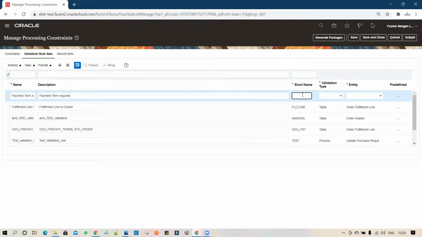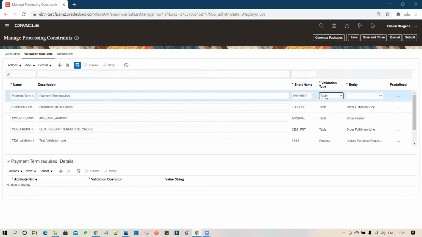Now you have to put the short name. So I'm setting up Payment and the validation type. Whether you want to have this rule set based on API, based on process, or based on the table, I'm going to have this validation based on the table. Now I will set up whether you want this validation at the header level, line level, or the fulfillment line. I'm selecting the entity as Order Fulfillment Line.